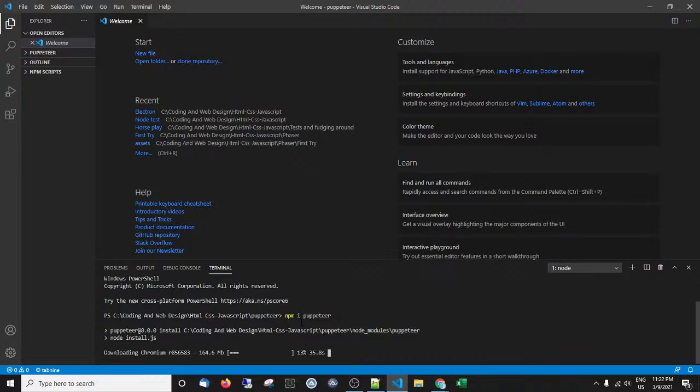When you install Puppeteer, it has to download a version of Chromium because that's what it's based on. That's the bit that takes a little while. I should have done this while I was doing my little ramble about bots and CTR really, but hey ho. Okay, so let that download. How big is Chromium? 164 megabytes.